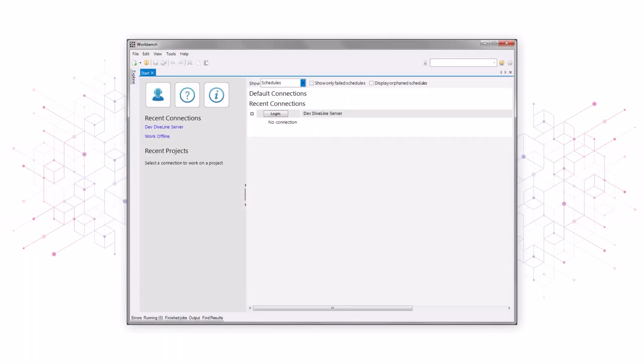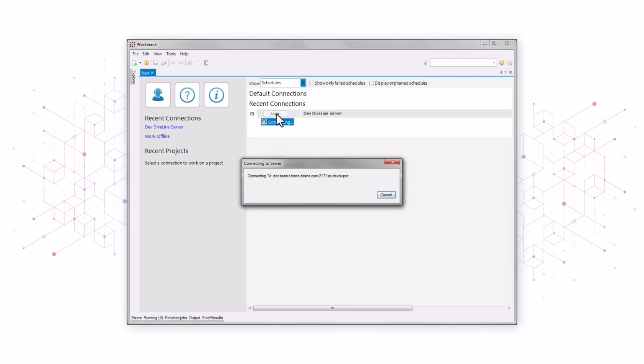Workbench again displays the name of the connection we just created, DiveLine Server, under Recent Connections, but this time a login button appears next to the connection name. We're not yet connected to the server, as we can see from both the No Connection message below our connection name and the empty connection list at the top right. To finish connecting to the server, we'll click Login.